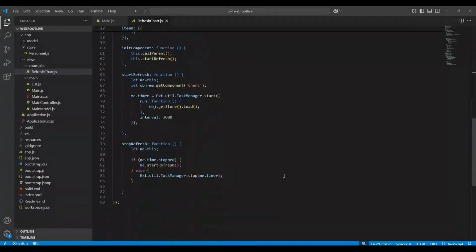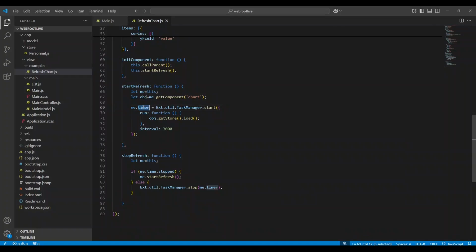And before we test, I noticed that I made a simple mistake. It's me.timer, and here I typed me.time. So let's save and let's go ahead and test it again.